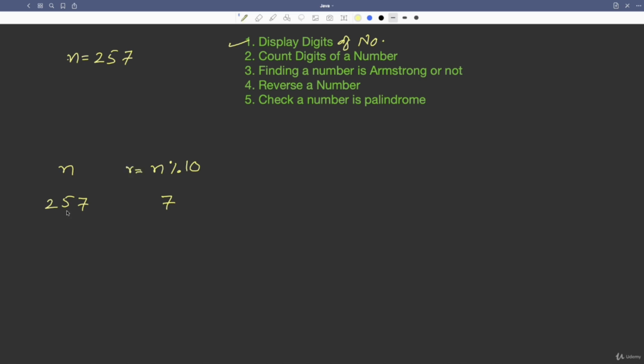Now, how to get the next digit? You cannot take out 5 unless you remove 7 from this number. So how do you remove 7? We divide the number, 257, by 10, and we get the number 25. So we will divide the number by 10.